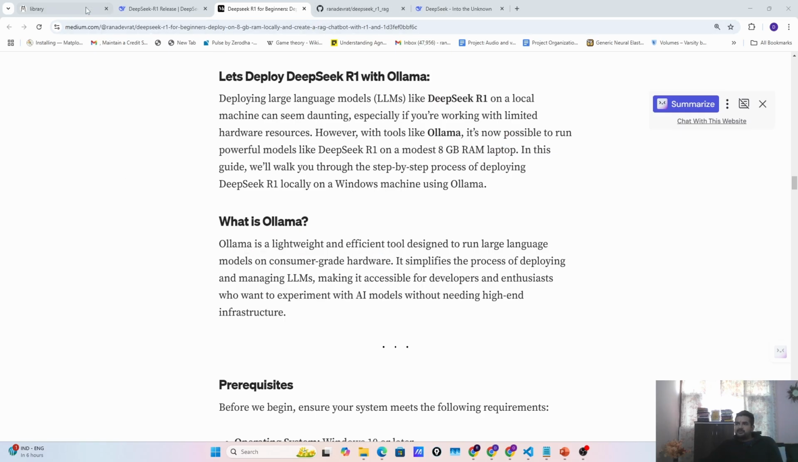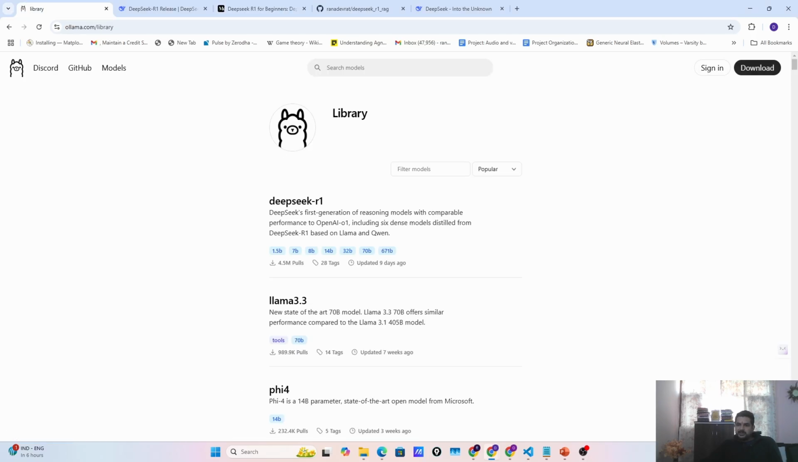Here are the models available on the Ollama website. This is the Ollama official website, and you can see DeepSeek R1 with the 1.5 billion model, 7 billion, 8 billion, 14 billion, 32 billion, 70 billion, and 671 billion. These are the models available, and I'm going to deploy a very basic model, the 1.5 billion. But if you have 16 GB RAM or more, then you can try the other models as well. First you can try 7 billion and 8 billion, then you can go for 14 billion as well.